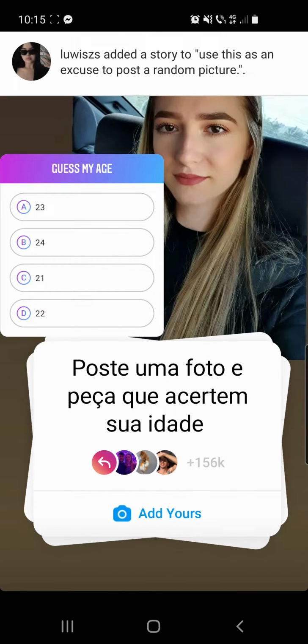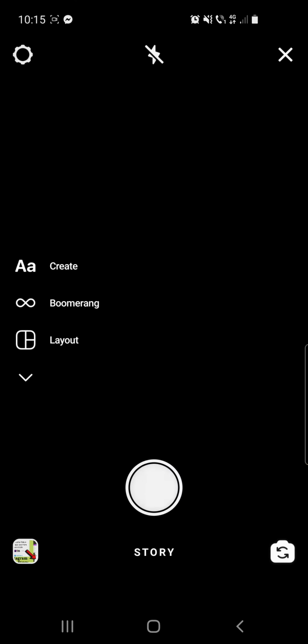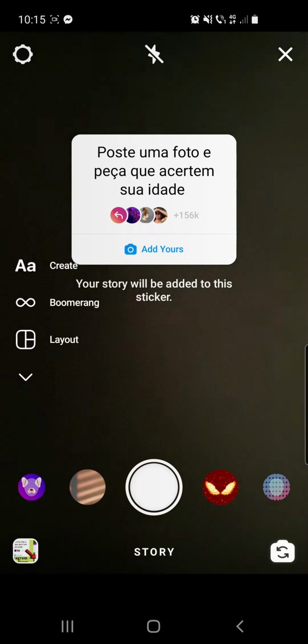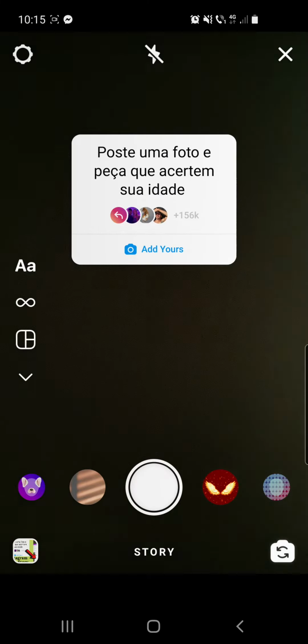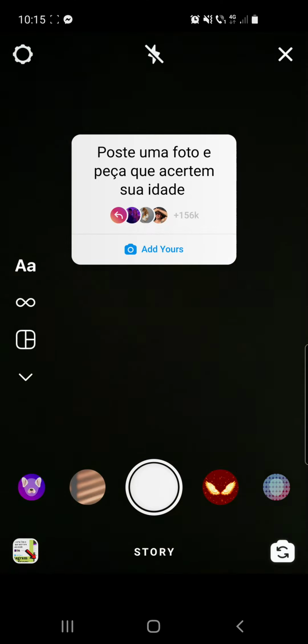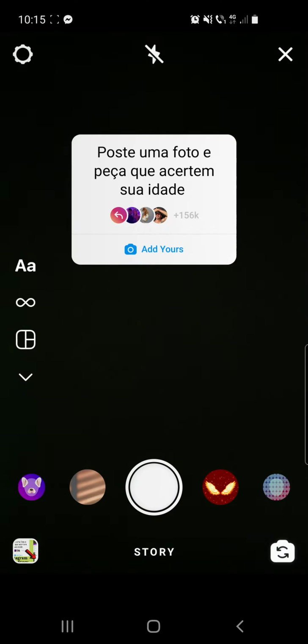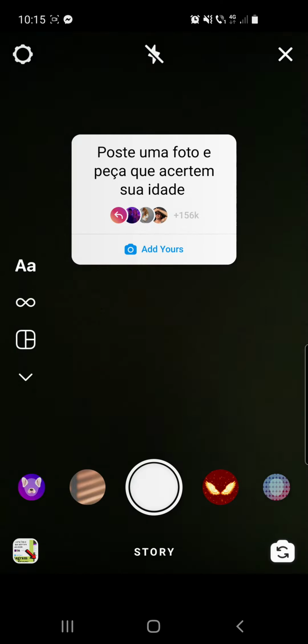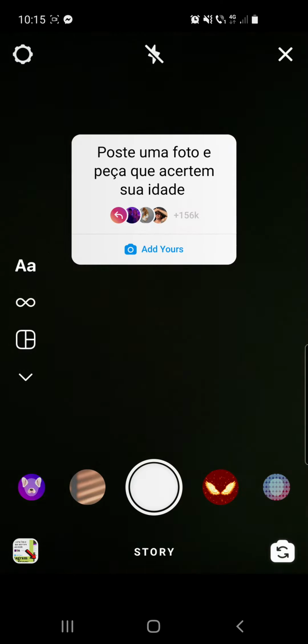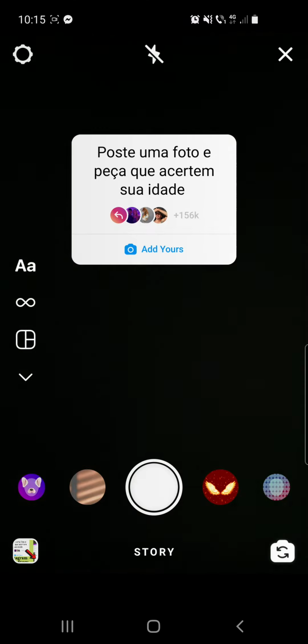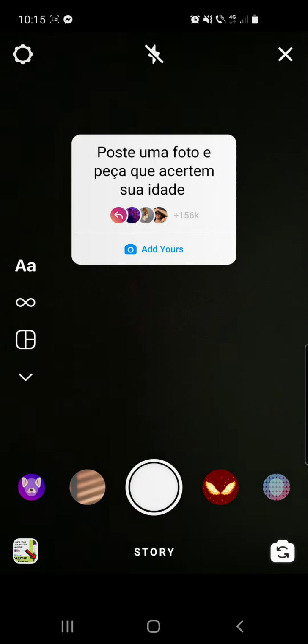So there we have it. Click on the add yours button, and if you are not able to click on the add yours button, then you can go ahead and check the first pinned comment, where I already put a link to a video which shows you what to do if you are not able to click on the add yours button. And once I do the story, I will show you from where you can get that link in the Instagram app. So let's do our story.